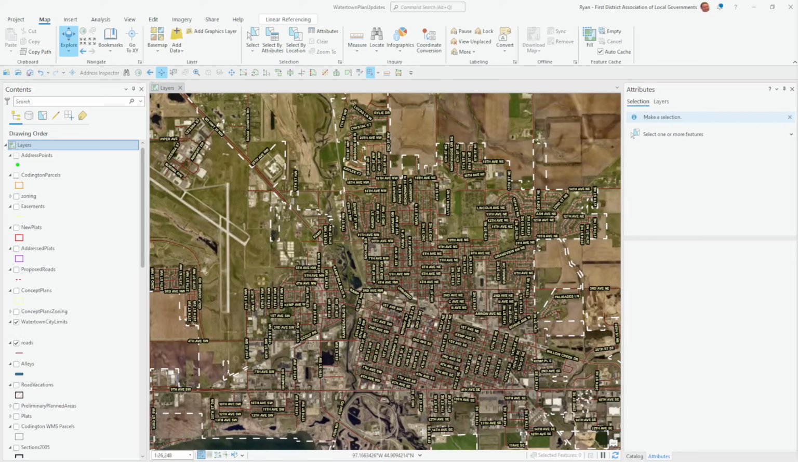In this video, I'm going to talk about how to add data to a project and then change the symbology to make it something that you like based on the attributes that are in these data layers.